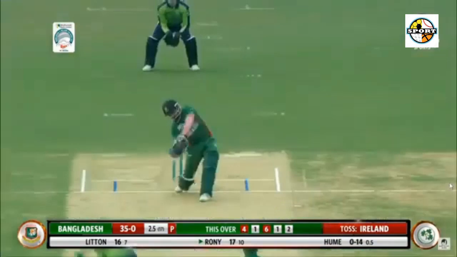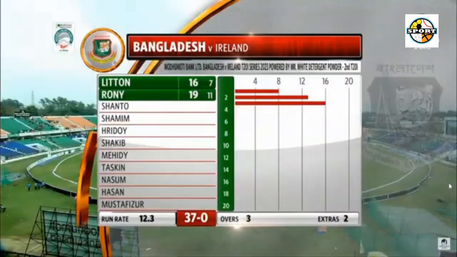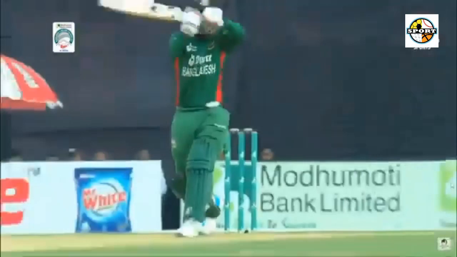5.2 Benjamin White to Rony Talukdar. 4. There's no respite for Ireland today. Floated up full and outside off. Too much width there and Talukdar got down on one knee before cracking it over extra cover. One bounce and 4.